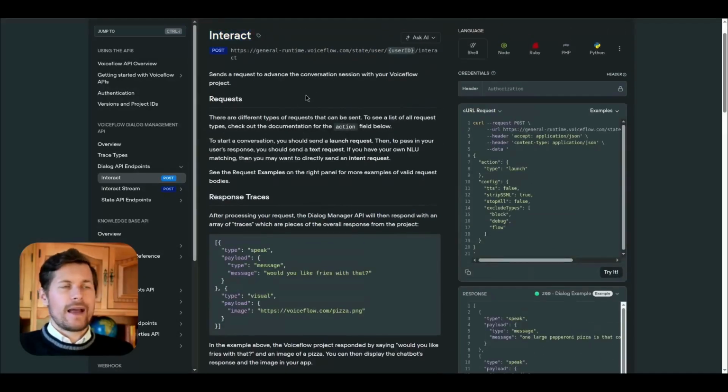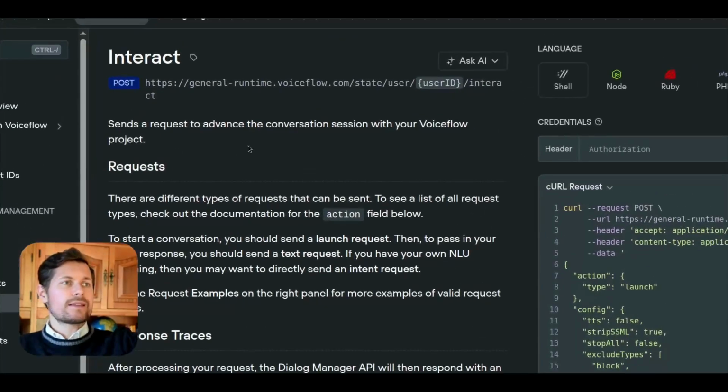We need the interact endpoint. So this means that we will send a request to this URL with our message, and then Voiceflow will give us a message in return. Let's go to the terminal and see how this works.